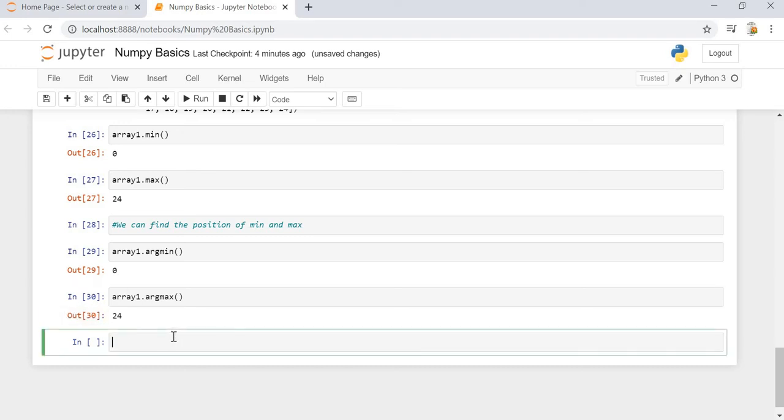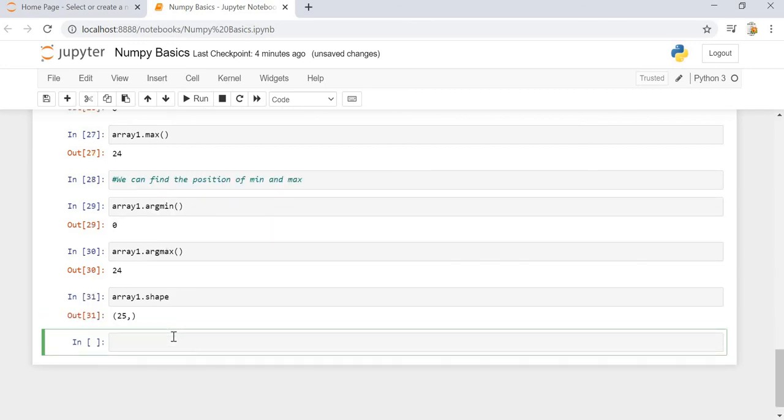Okay, now we can find the shape of the array also. These are small functions which will be used whenever we are doing important machine learning algorithms, so please pay attention to this. So array1.shape will give us the shape of the array. Now it shows 25, comma, and it is not saying anything else, which means it's a one dimensional array. If we have any kind of dimension, then it will show us the dimension of it.